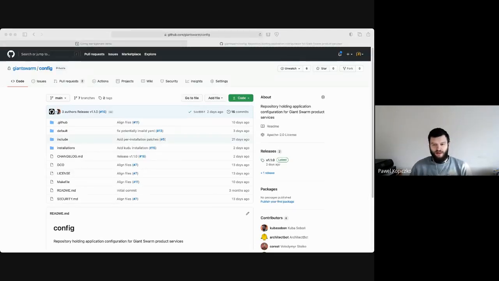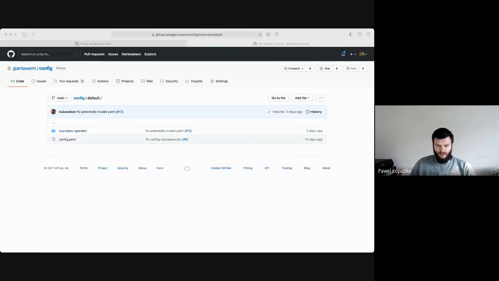which is this thing right here. And you can see that we have three interesting directories here: the default, include, and installations directories. For now, I'll skip the include and let's see what's inside the default directory. So here we have config.yaml, more on that later, and the apps directory in which we store per app configuration. As of right now, we have only the AWS operator app configured here.